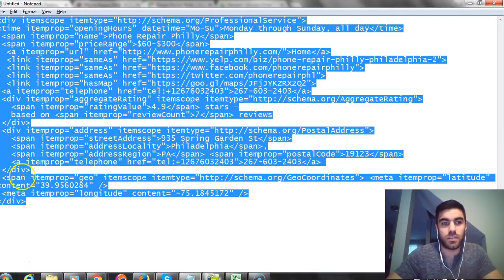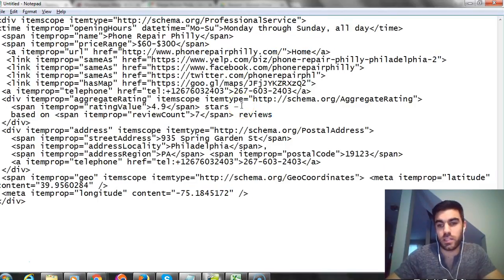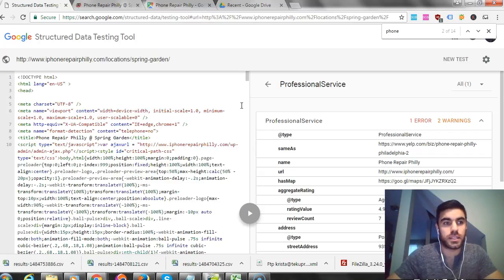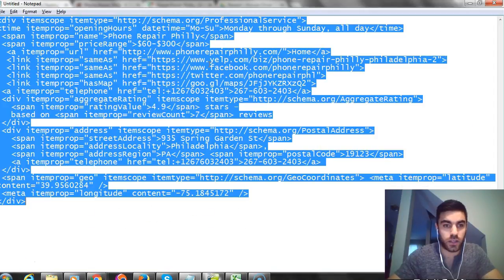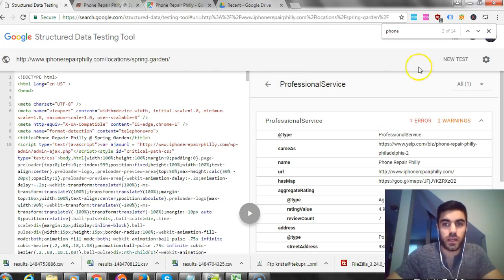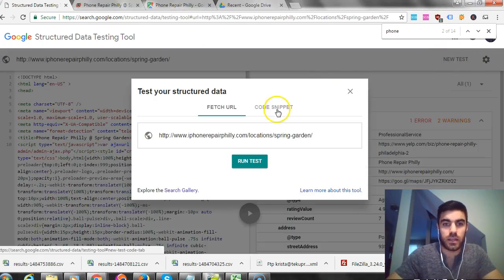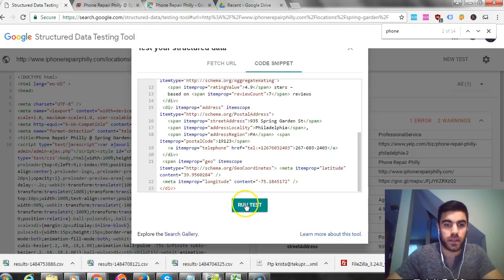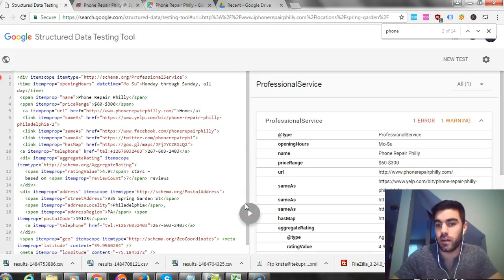So basically, this is the local schema markup that I supplied in the blog post. And I'm going to go through exactly what each of these mean and how you should implement it on your site. This is the local schema markup for the testing tool. So you can take all of this right here, copy, go to new test, add it in as a code snippet, and click run test. It'll basically go through the data and tell you where there are any errors in the markup.